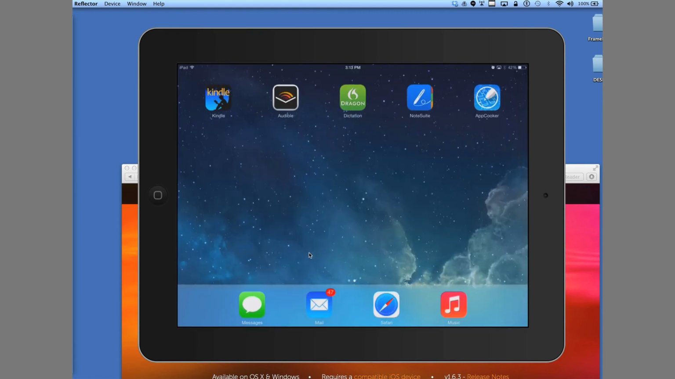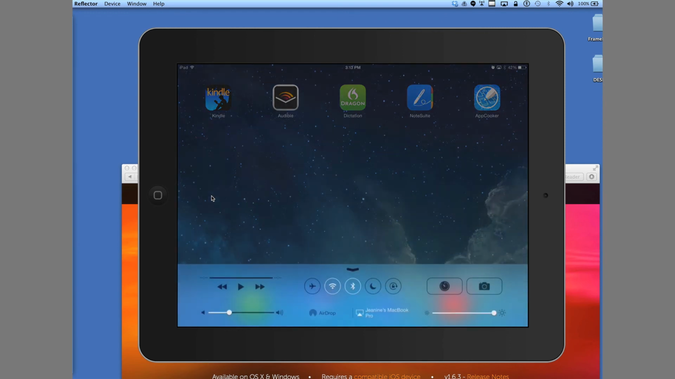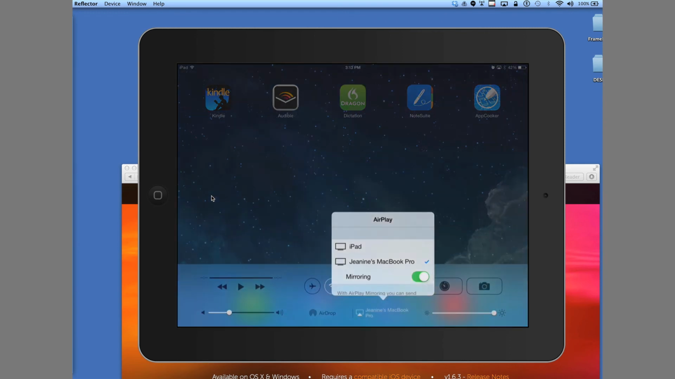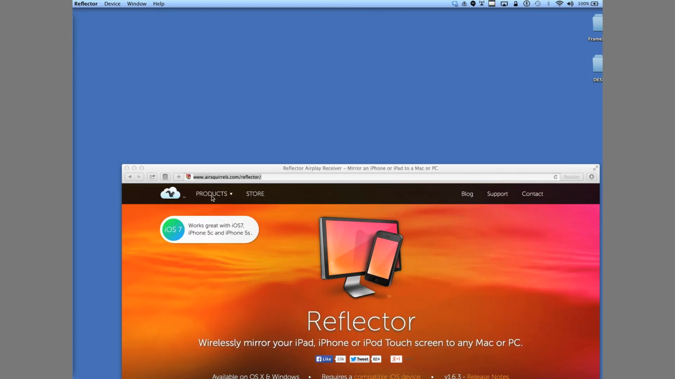Then to shut it off, you can even close out the Reflector application, or you can swipe up, select MacBook, and turn it to iPad, and it'll shut down. And that's it.